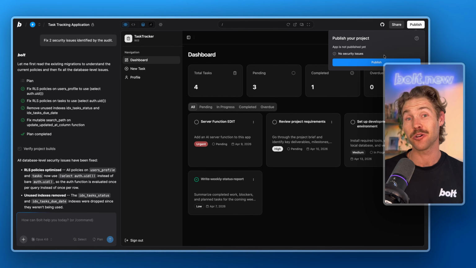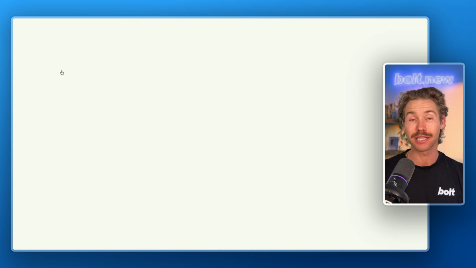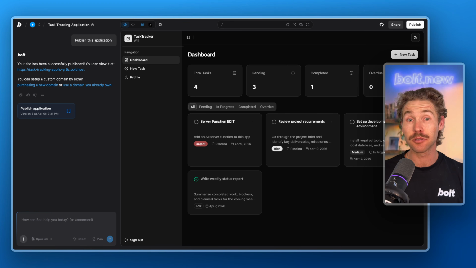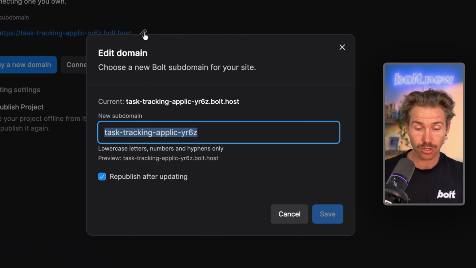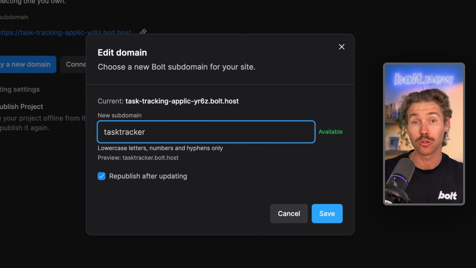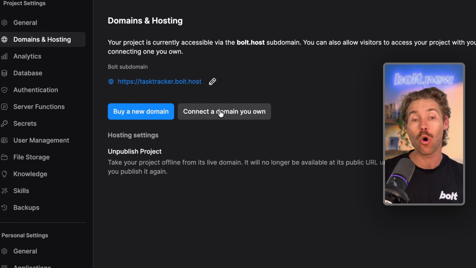Now that the database security has been fixed, let's go ahead and publish. And just like that, we can click on the link and view the live site. Let's explore some of the settings. It's easy to change the subdomain of Bolt.host. I'll save it as tasktracker.bolt.host. You can also buy a new domain directly here or connect a domain that you own with DNS settings.